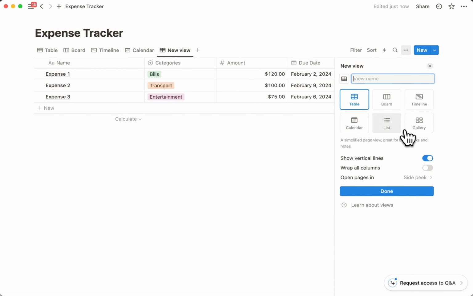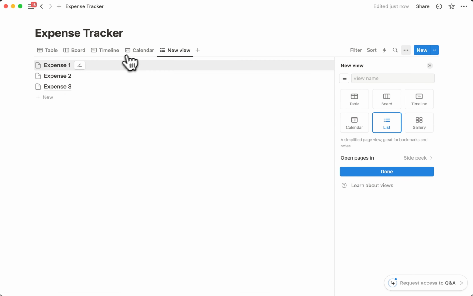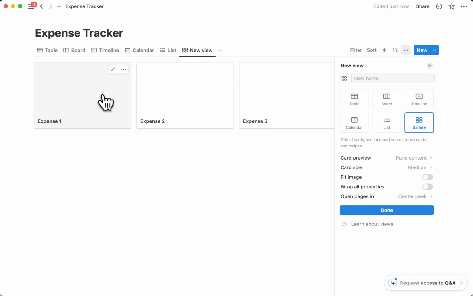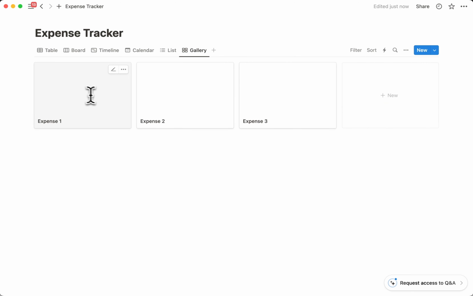And then the other final ones are a list view, which is just a straight list of expenses. And the last one is a gallery view. It doesn't make so much sense for expense tracking to have a gallery view, but this could make sense if you, for example, had a list of employees at your business. You could have photos of them and actually show the photos here. So you could have this kind of gallery of employees.